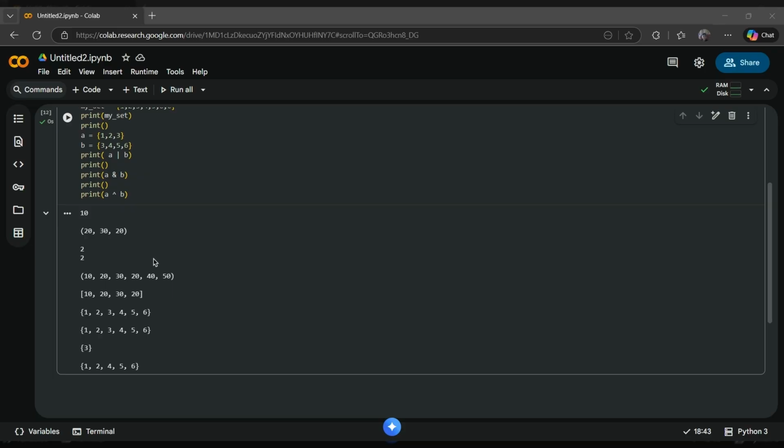Lists are mutable, while tuples are not, and sets again are mutable. Lists are ordered, tuples are ordered, and sets are not. Lists allow duplication, tuples allow duplication, and sets do not allow duplication. Use case of list is changing data, tuple is fixed data, and set is unique items and operations. So the rule of thumb: use lists when you need flexibility, use tuples when you need data to be constant, use sets when you need uniqueness or mathematical operations.